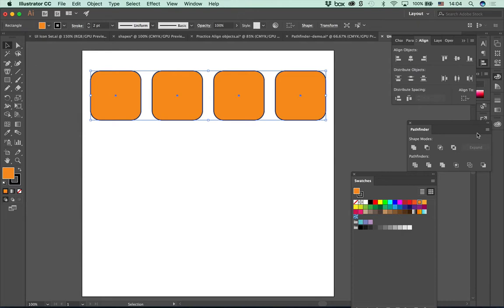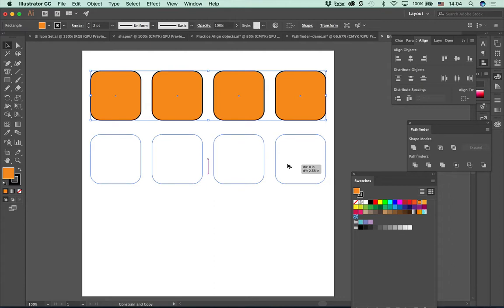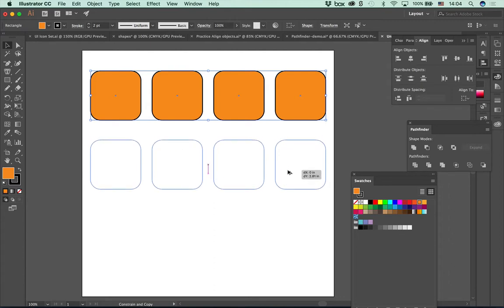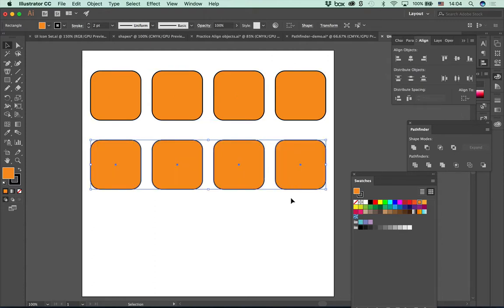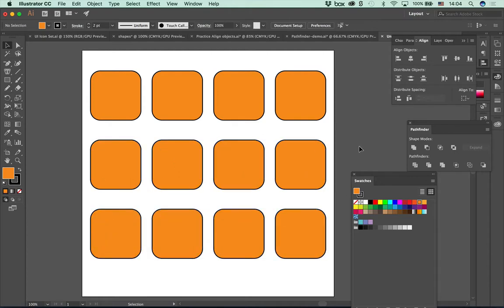Now I want to do another set of them. I'm going to hold my Option or Alt key and drag one copy. And I'm watching my smart guide and holding down the Shift key so I know it's straight. Once I have that, transform again. And all of a sudden, look what I have. I have 12 squares. Maybe I need to do 12 icons, or maybe not. But for now, I'm ready for that.